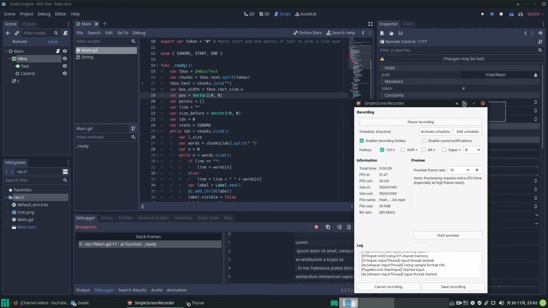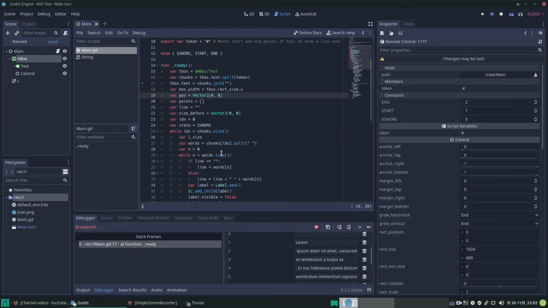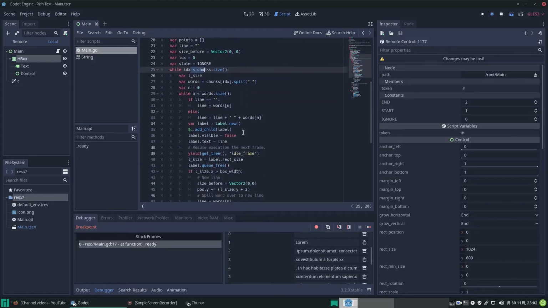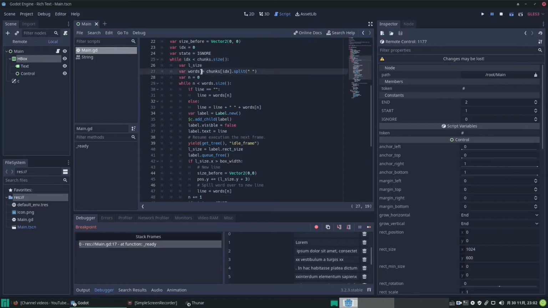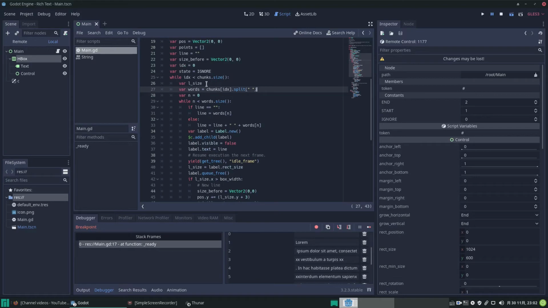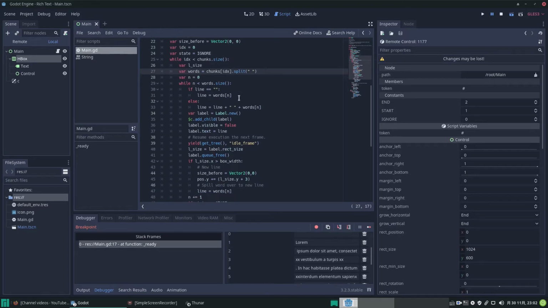Pause. Okay guys, we got our chunks and we loop through the chunks here. So what we do, we're gonna split the chunk into words. We split them on the spaces. Every word will have a space between it. And then we're gonna loop through the words.